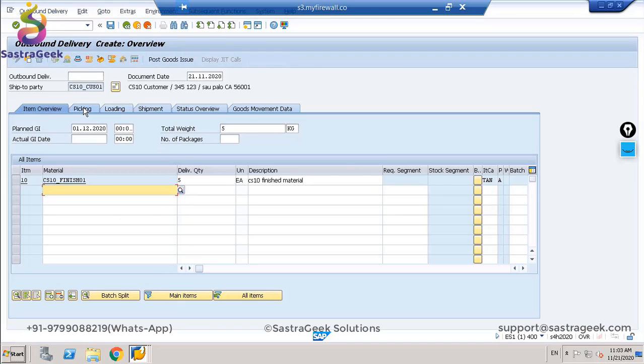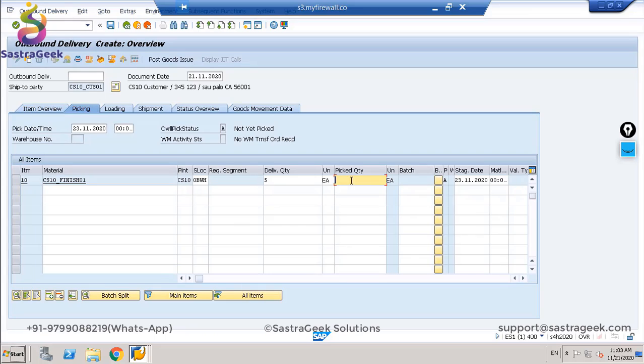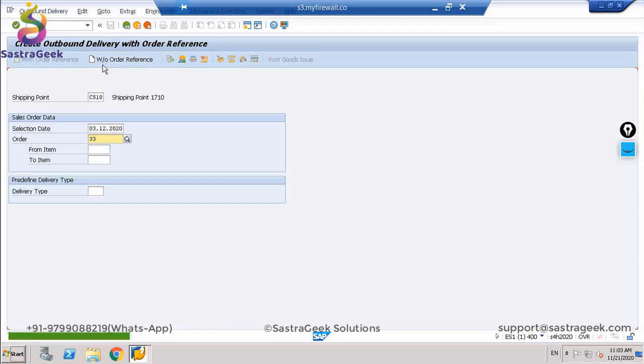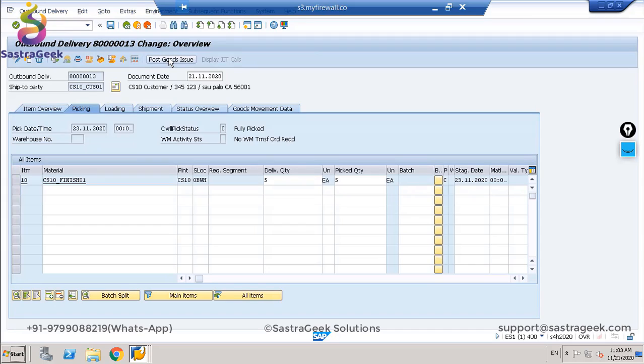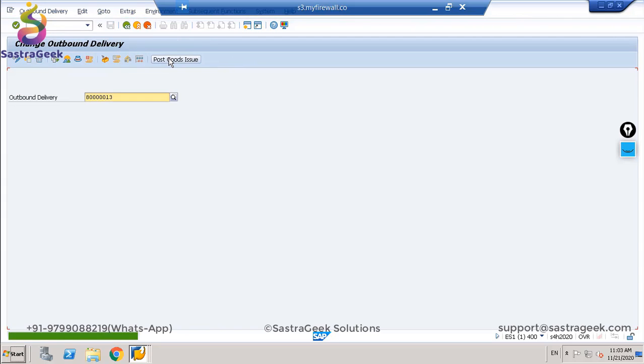Okay, so let's do the picking first. Let me save with the picking. So delivery has been created. Let me also do the goods issue. I will do the post goods issue. So post goods issue has also been done, and let me now also do the billing.